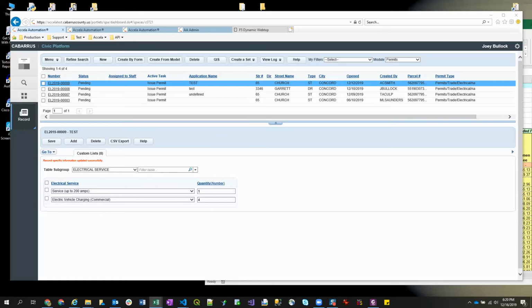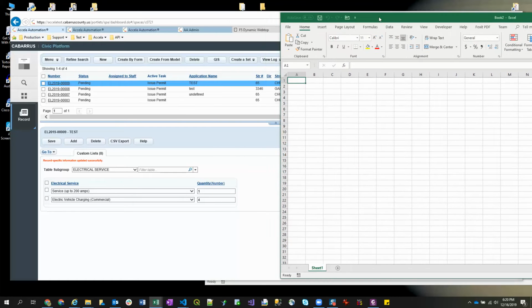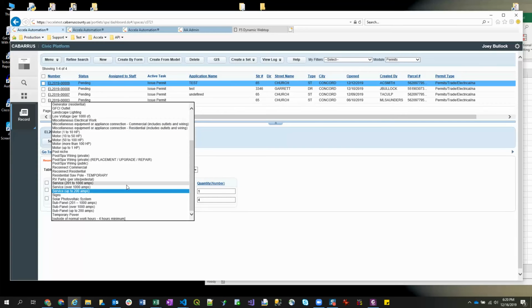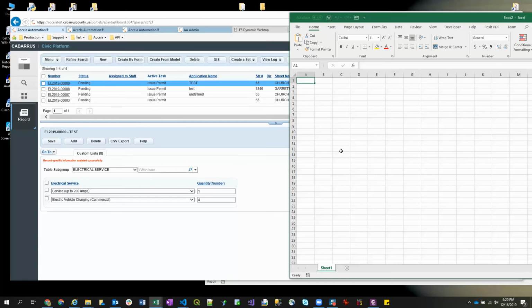So what I need to do is match up my custom table items with fees that I'm going to be charging. So I'm going to be doing that just with a blank spreadsheet. So I'm going to get a few items in here, and I'll come back.